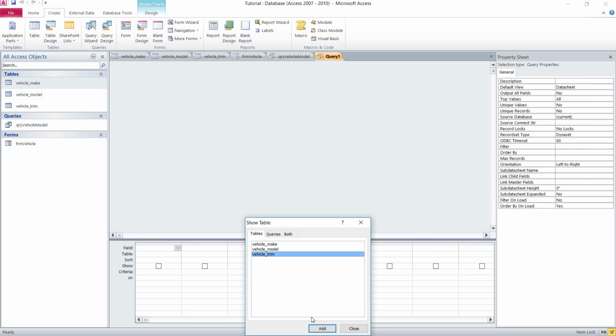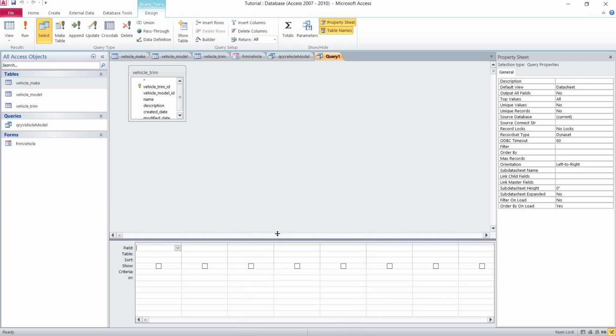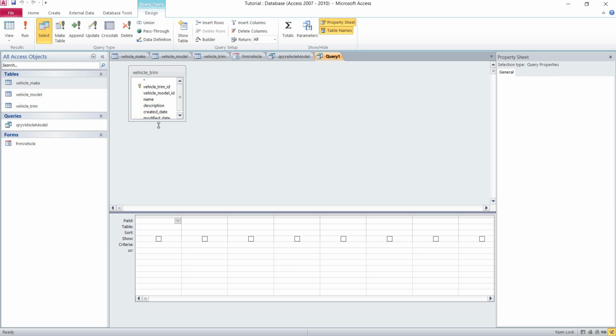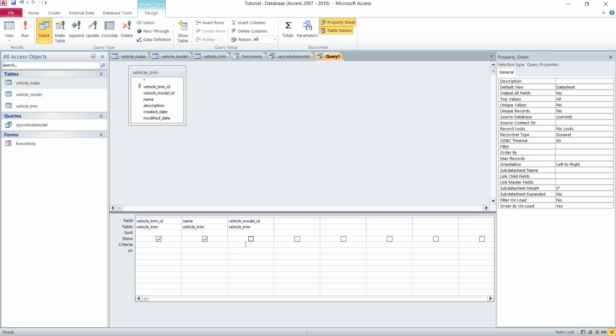So we'll go to vehicle trim, and I'll just pull down the vehicle trim ID and the name, and then the vehicle model is what we're going to be filtering by. And again, I'll say forms, FRM vehicle, CBO model dot value. And we'll call this QRY vehicle trim.